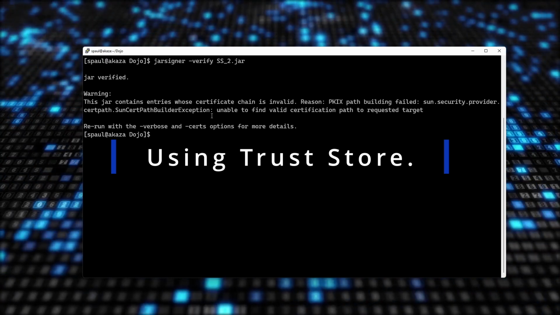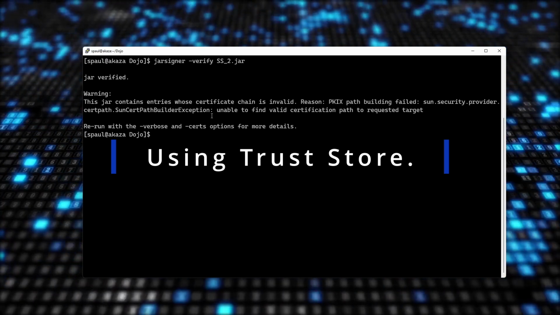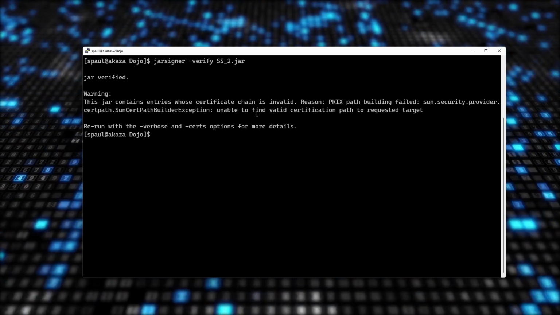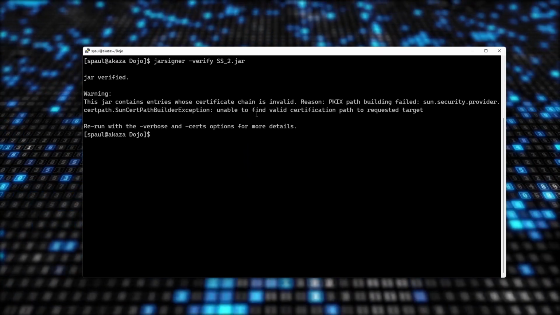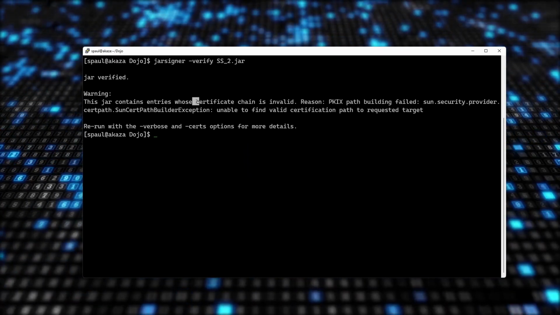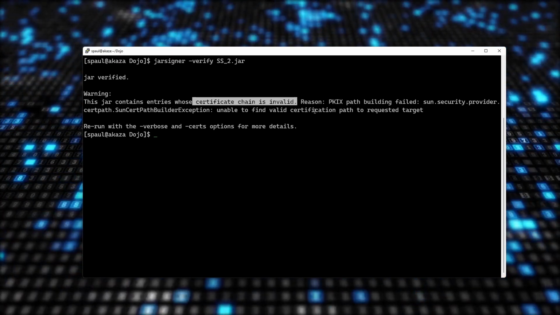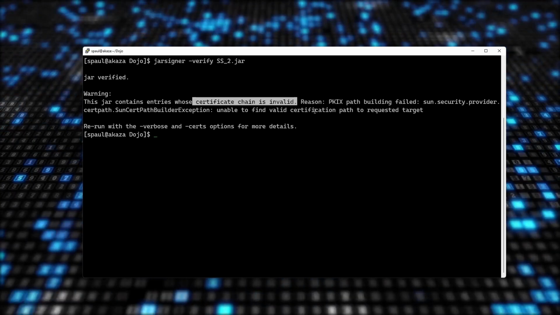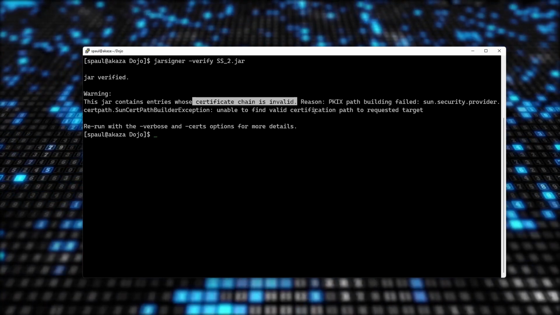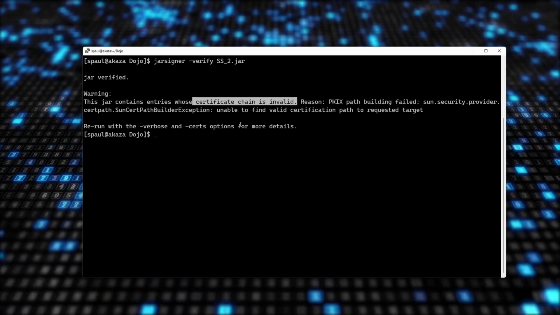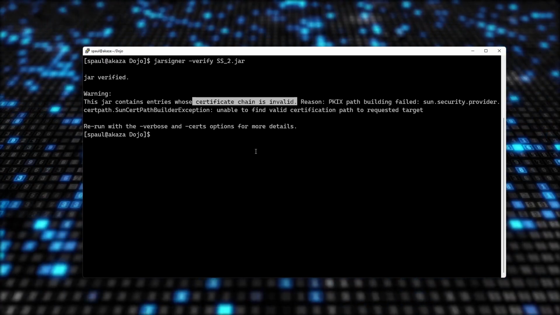Okay, so we managed to get rid of the TSA warning that we were getting for not using timestamping authority. Now let's get rid of this certificate chain invalid error message. I'm getting this message because Jarsigner was not able to form a proper certificate chain. There are two ways to prevent getting these warnings.